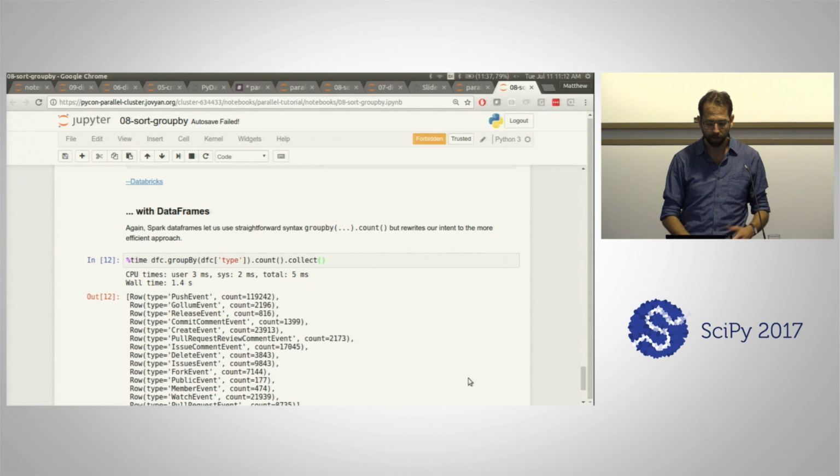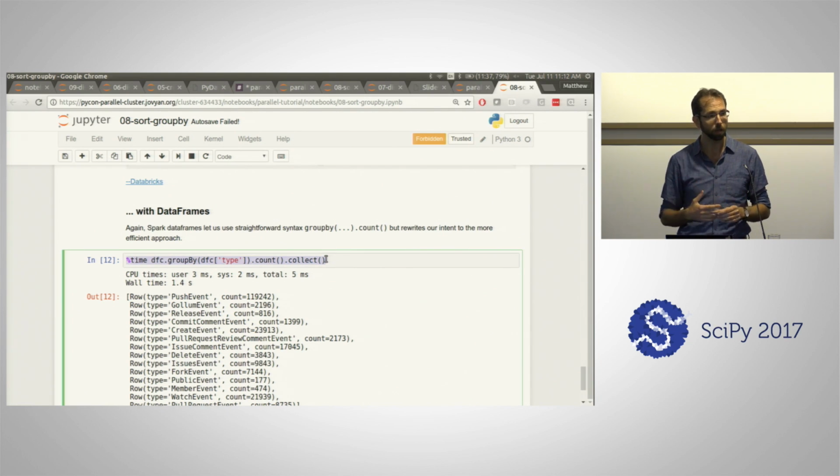The nice thing about data frames is that because they're a bit more high level, projects like Spark can reason about your intent and say, oh, no, we don't actually want to group by them, we'd like to do something else. I can rewrite your intent to something that I know to be more efficient. So we use these higher level abstractions, things like data frames, that can make things feel faster and more pleasant.